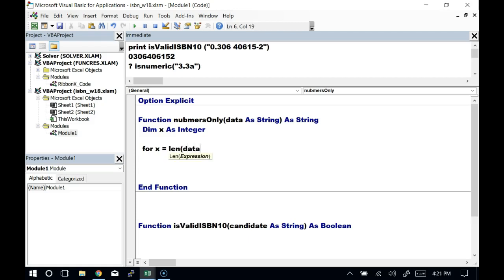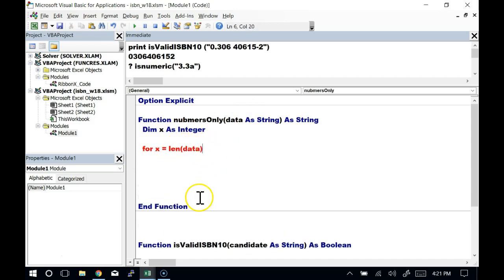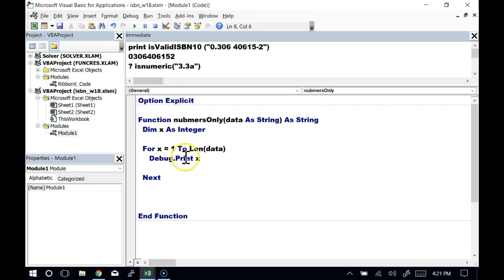Len data. If 9 characters get passed in, len data equals 9. For x equals, sorry, it should be 1 to the length. Next. Here, I should just be able to do a debug.print of x, and that should print, in this case, what do I have here? 13 digits I'm sending in. So it should print 1, then 2, then 3, then 4, up to 13. I'll go ahead and run this.